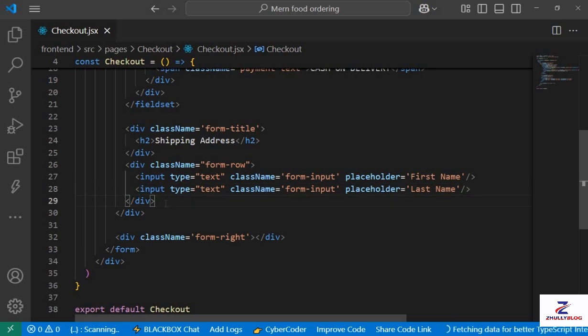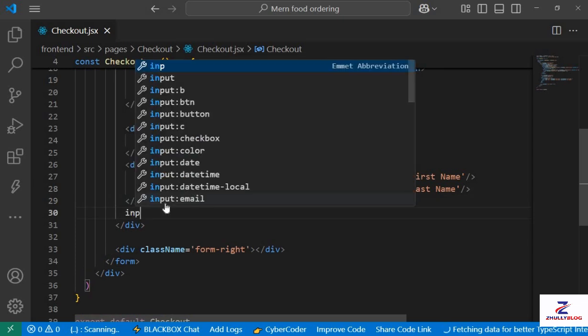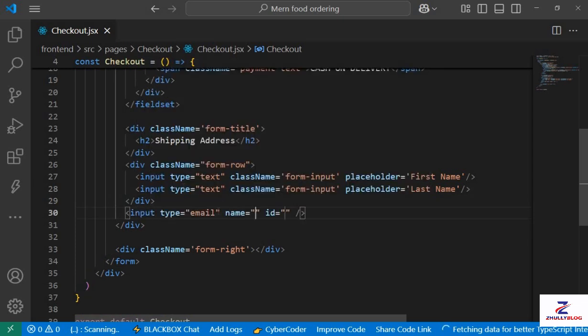After this div tag for our form inputs, we'll have an input field for the email. It's going to be a single one. So input, we're using the email input field. We'll give it a class name as well, and the class name is going to be form inputs. Placeholder will be email address.